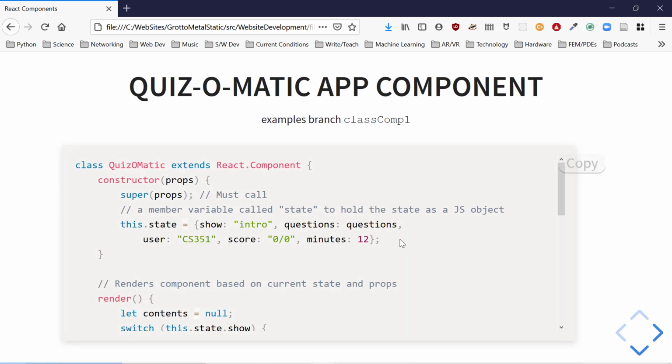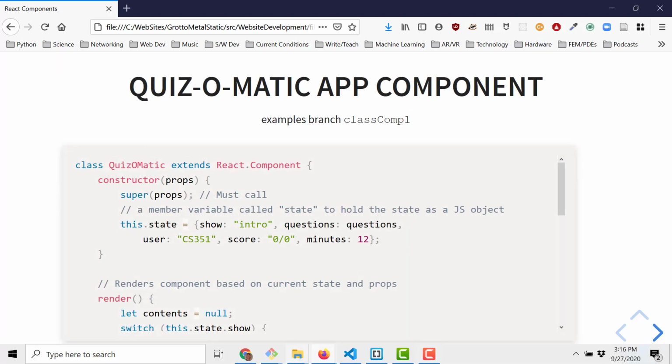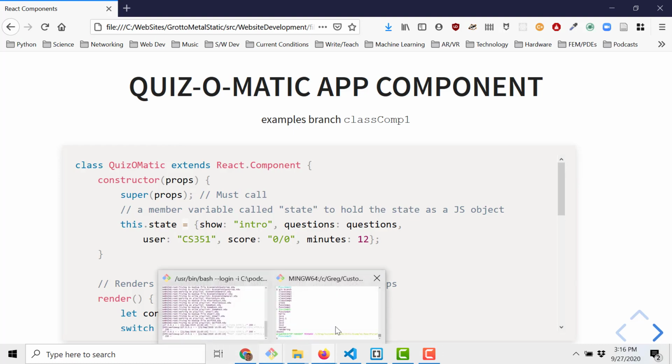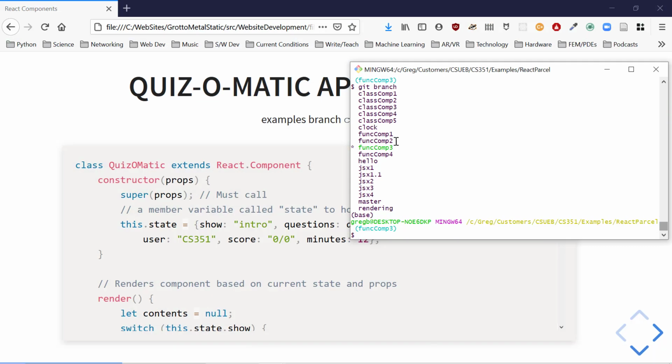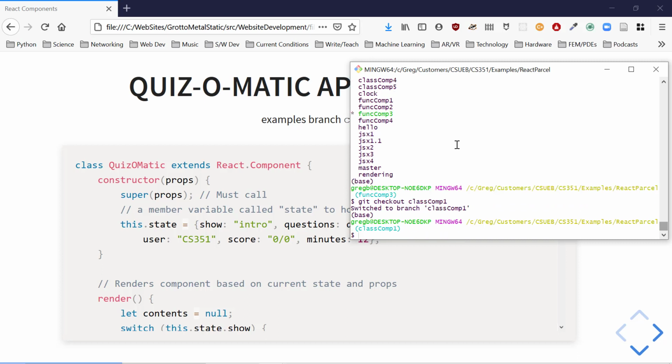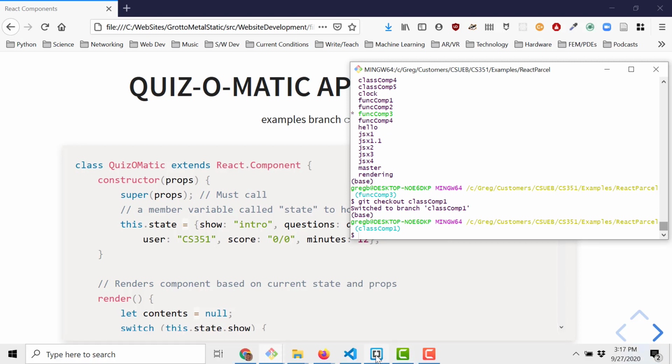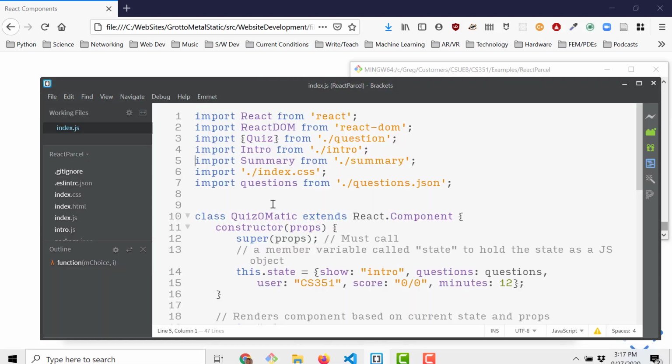So let's look at Quizomatic. Okay, first let's go to our wonderful repo full of different things, and we want to go to branch: git checkout class comp 1. Okay, so now we can take a look at things.